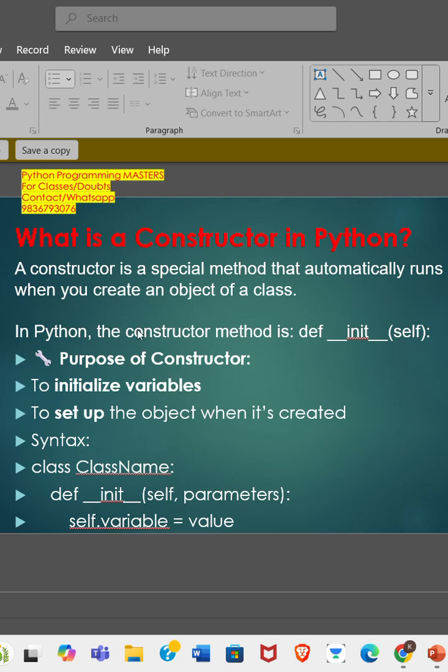So in Python, how are you going to define the constructor method? You use the def keyword, because of course it's a method after all. Then you give a double underscore, the keyword init, and again a double underscore. Within the parentheses you pass the self parameter. This is the way to create the constructor.